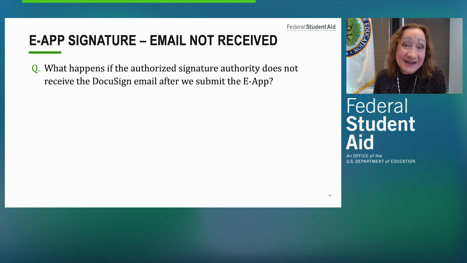What happens if the Authorized Signature Authority doesn't receive the DocuSign email when we submit the EAP? Michelle just said they received the email immediately, the Authorized Signature Authority, but what happens? They didn't get it.